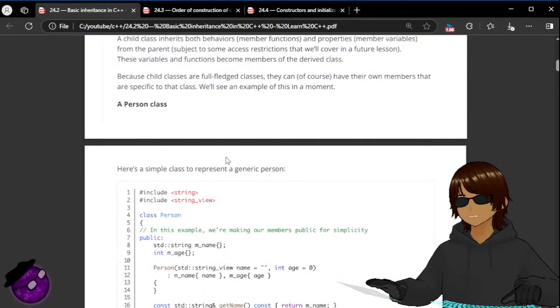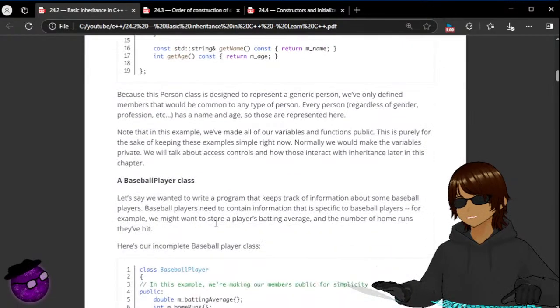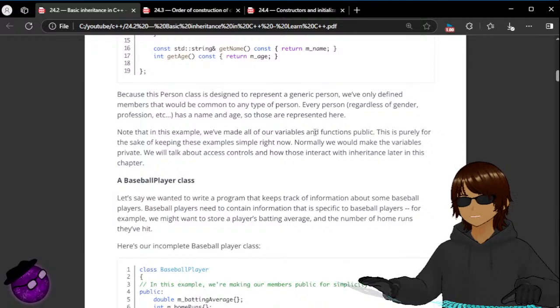Here's a simple class to represent a generic person. Person, it has a name, age, and you construct it like this. And then it has these two functions. Because this person class is designed to represent a generic person, we have only defined members that would be common to any type of person. Note that in this example, we have made all of our variables and functions public. This is purely for the sake of keeping these examples simple right now.